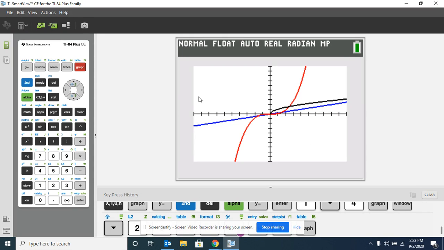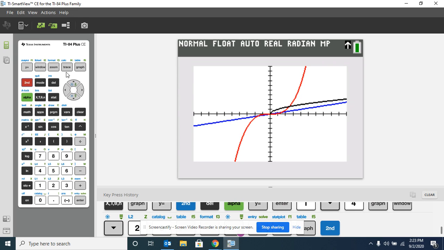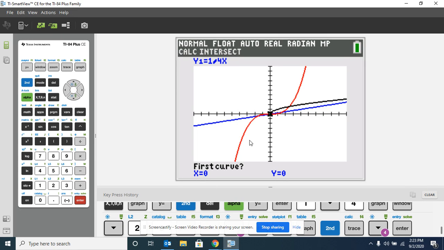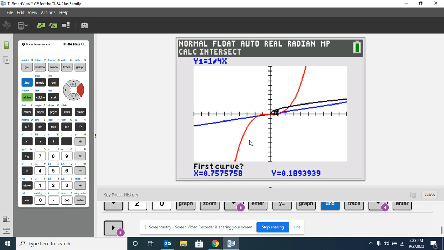So the first thing I want to show you is this. If I go to second trace, the first thing, number 5, tells you that you're looking for the intersection. Well, the intersection, you'll bring up first curve. Well, what if I wanted to figure out the red and the black? Well, if I hit this, right now I'm on the red curve. Oh no, actually I'm on the blue curve.